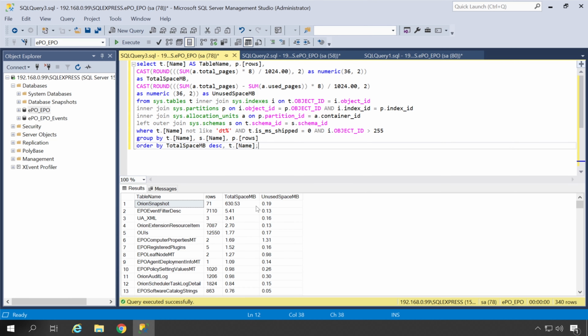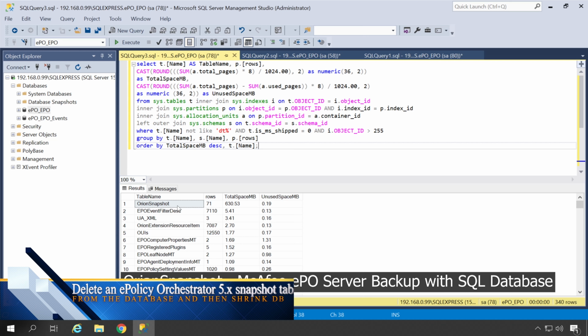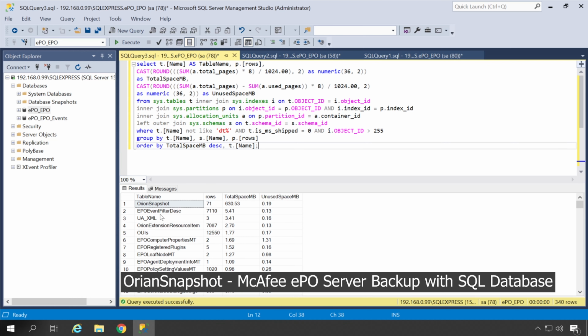As we see, it shows us the top 10 tables which are occupying more space in megabytes, which is MB. Just scroll down and here is all the information. Okay, so most of my space is occupied by Orion snapshot. Guys, Orion snapshot means if you are taking a snapshot of your EPO server database, then that is called Orion snapshot. Earlier I took one snapshot of my EPO server, and that is the reason more of my database space is utilized by this snapshot.